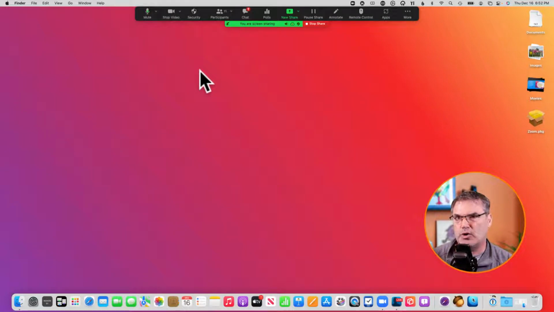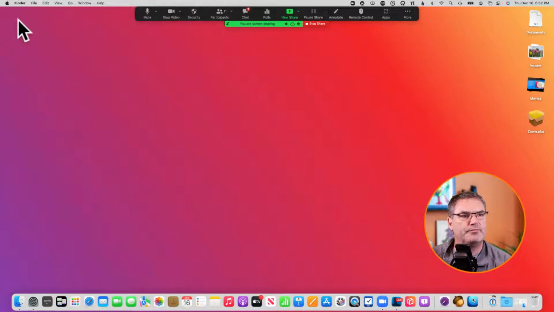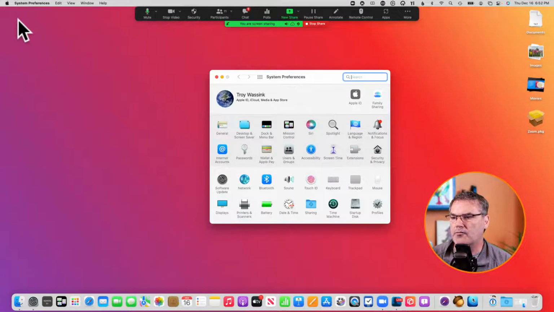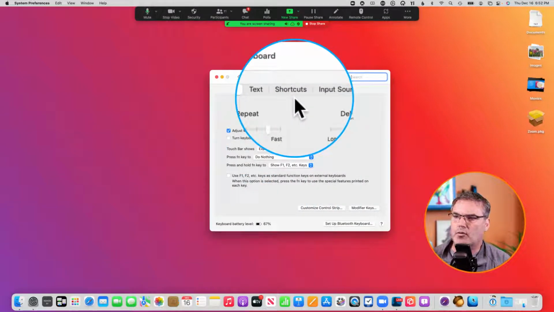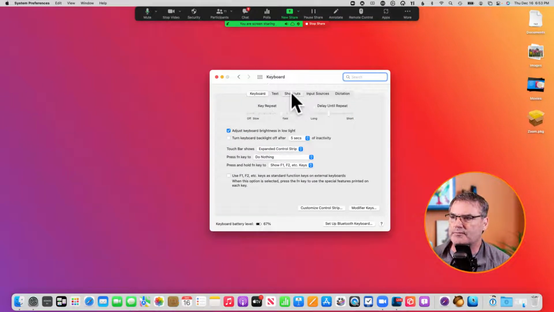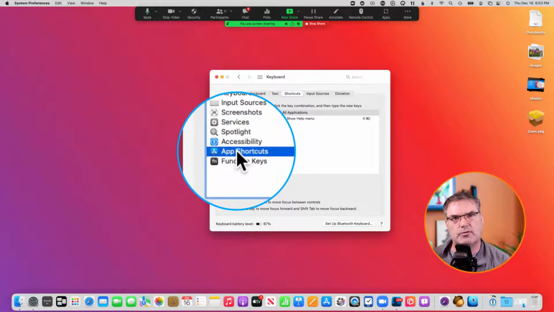It's all done through our System Preferences. So I'm going to go back up under our Apple menu and go to System Preferences. And then what we need to do is go to Keyboard. Under Keyboard, we have at the top these different menu items, and the one that we want to go to is Shortcuts here. When I select Shortcuts, we can see we have a number of different options for creating shortcuts. That's what we're doing, a keyboard shortcut. And the one that we want to go to is App Shortcuts. We're going to create a keyboard shortcut for an app.